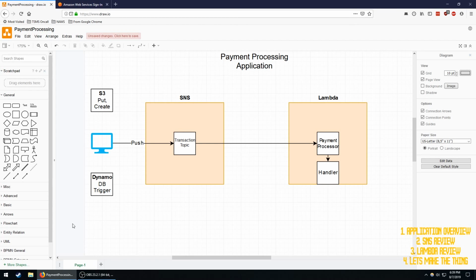to Lambda in AWS. So as a little bit of an overview, I have this little section in the bottom right here so you can follow along. So first we're going to start with a little bit of an app overview. This is my hypothetical application, so we're going to talk a little bit about how it's going to work. Then I'm going to talk quickly about what SNS is, why it's useful, why you want to use it. From there, we're going to quickly review Lambdas, why they're useful, why you want to use it. And finally, we're going to actually make the thing.